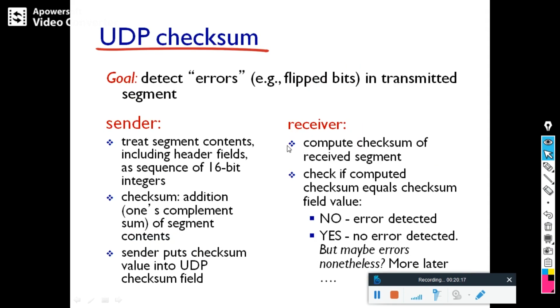UDP at the sender side and receiver side. Sender side: treat the segment contents as 16-bit integers, add them, compute the checksum using ones complement, and put the checksum value into the UDP checksum field. Receiver side: compute the checksum of the received segment and check whether the computed checksum is equal to the checksum field value. No, error detected. Yes, no error detected, maybe error. Like that it will work.